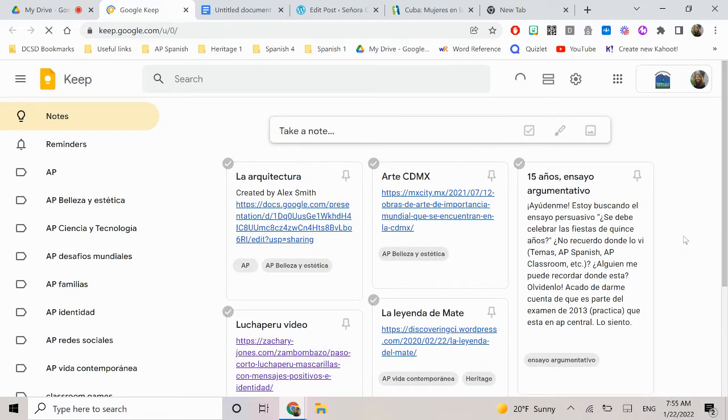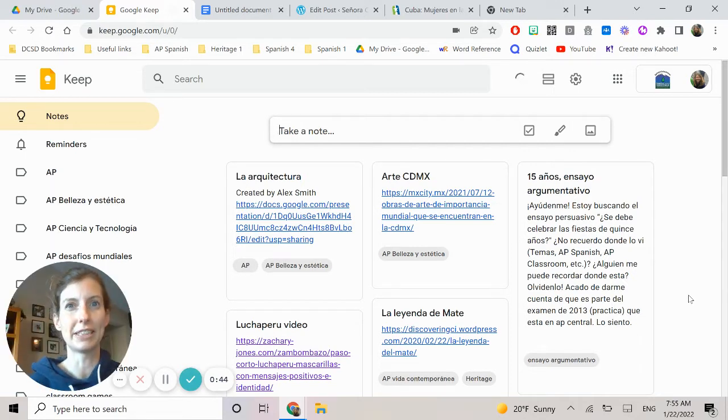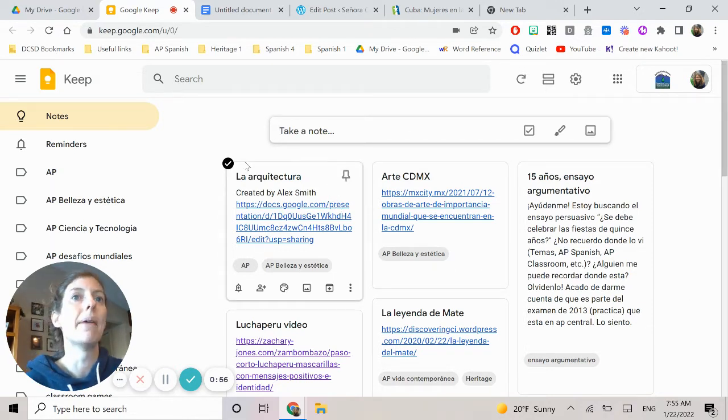here's what we see. Now I've been using Keep for a long time, so mine is full of a million notes that I've taken. If you haven't used it before, yours will be empty, but I'll show you how to fill it up. But essentially it's like a collection of Post-it notes, really. And you can make them pretty and colorful if you want. But here's a note I wrote of a Google Doc I wanted to save to remember to use.